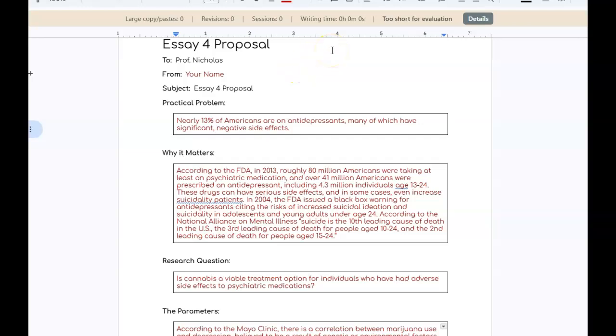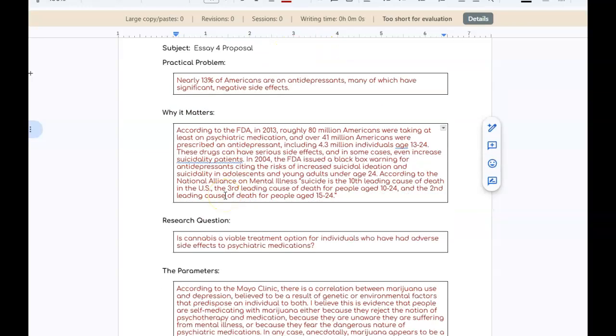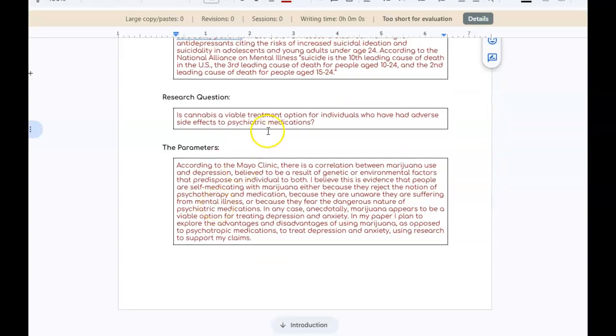All right. So for the proposal, you're going to lay out your practical problem and why it matters. This is going to be about the scope, how many people are affected, all of those sorts of things, what your central research question is, what you are trying to figure out, and then parameters. What are we going to investigate in order to try to answer that question?